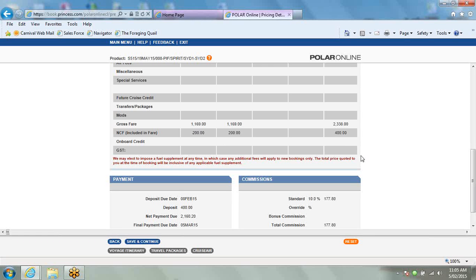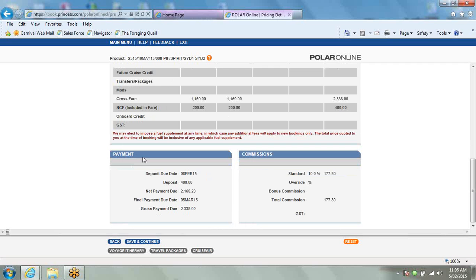So the great thing about that is just to make sure you check that. Whenever quoting, always check this before quoting your customer how much onboard credit they're going to get. Don't just presume that, if we've got a sale on, there's 400 OBC, which stands for onboard credit. Just make sure it's actually in the booking. Otherwise, you'll never come unstuck if it's in the booking. Very, very cool.